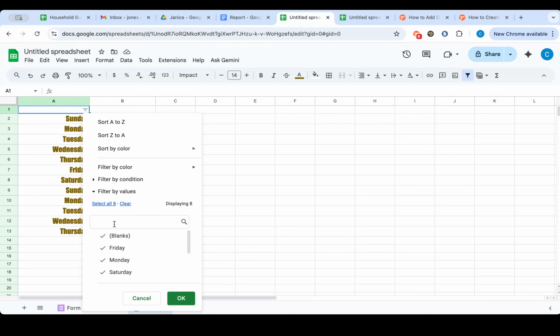These tiny arrows are essentially your new best friends within Google Sheets. They allow you to sort data in ascending or descending order, or even select specific values to display while hiding others. This is especially useful when dealing with large amounts of information, as it helps you focus on the data that's most relevant to your current needs.